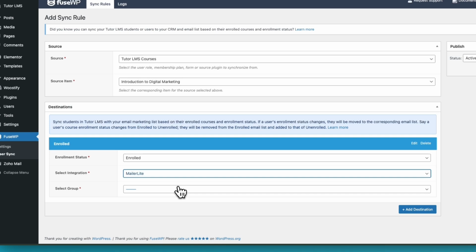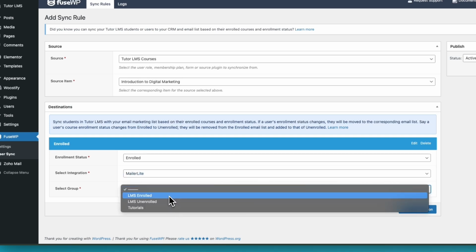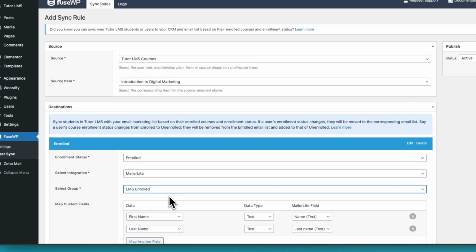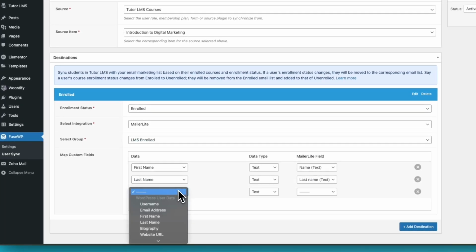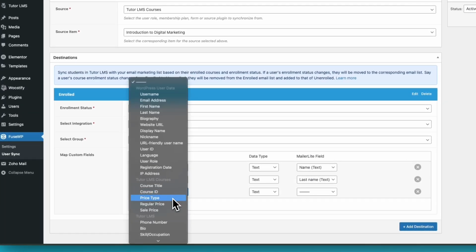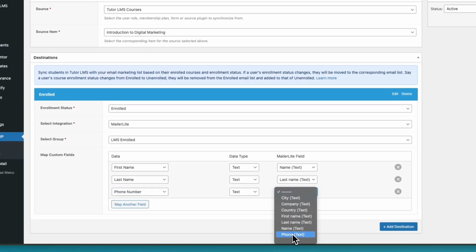And next, we'll need to select our group. Let's use LMS enrolled. And once that is done, we'll see options to map our fields. So we can basically map MailerLite fields to Tutor LMS fields. In this case, we can add another one, and let's say we wanted to map a phone number. We can select phone number on this list here and the corresponding field for MailerLite. All right, so we're done with our setup.